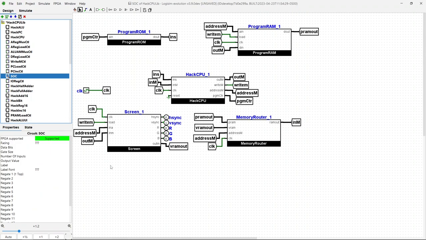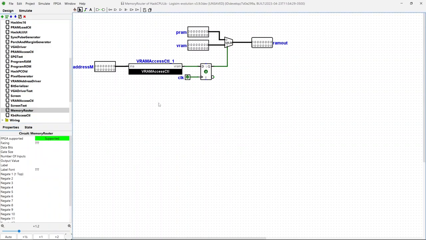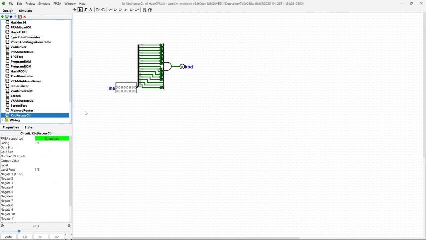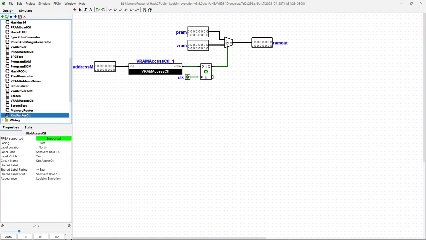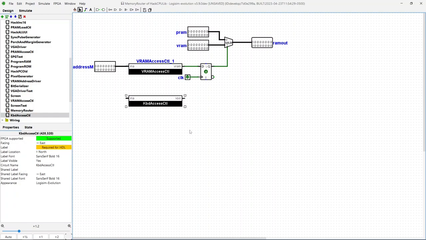So let's go back to the system on chip. And now we want to go to the memory router and take the input for the keyboard, of course, the address from the CPU. And then we'll add in the component that we just created into the memory router. Right, so we need a keyboard access control. We need this one. So we'll connect the keyboard access control in address to the input address. And then we need to multiplex this up to the MUX.